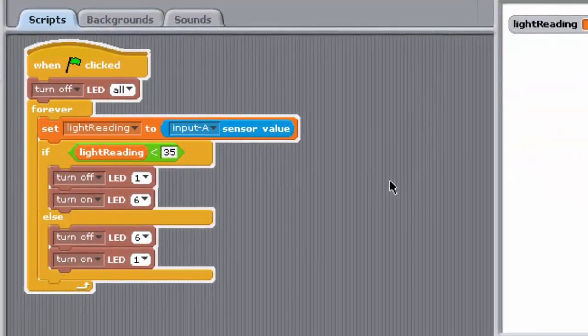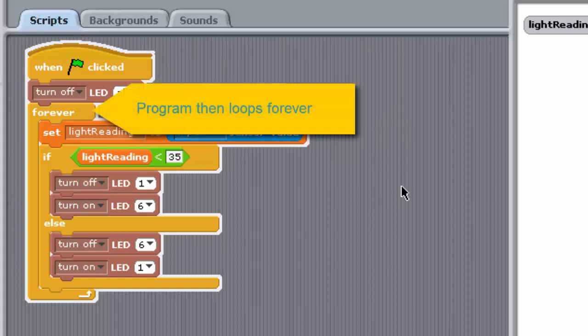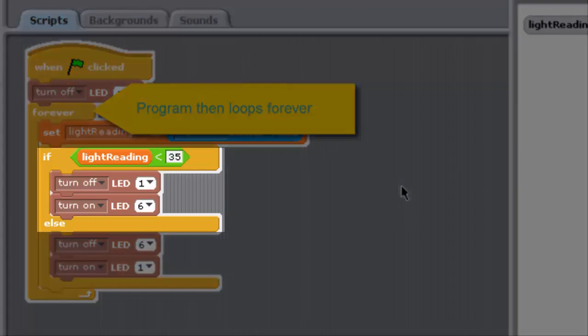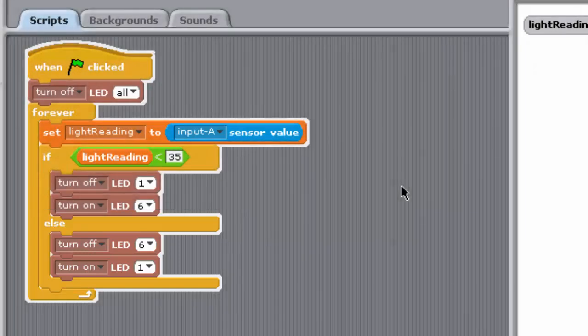When the program runs, first all the LEDs are switched off. Then the blocks inside the forever block's jaws are executed repeatedly from top to bottom. And each time, the value of the sense board's light sensor is obtained, and this value is checked, and if it's less than 35, then LED 1 is turned off and LED 6 is turned on. If not, in other words, if the value is 35 or more, then LED 6 is turned off and LED 1 is turned on.